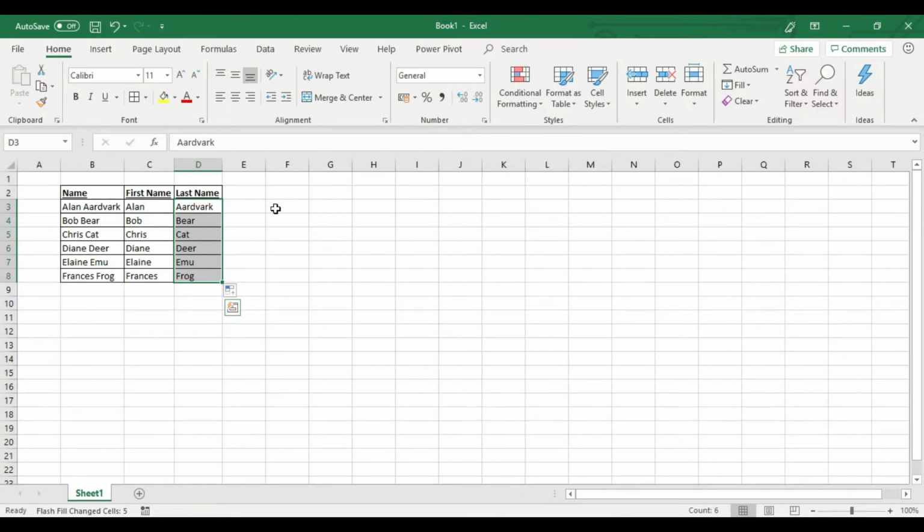You will need to be careful using this to make sure that your data follows some sort of pattern that Excel can analyze, otherwise you might not get the intended result.